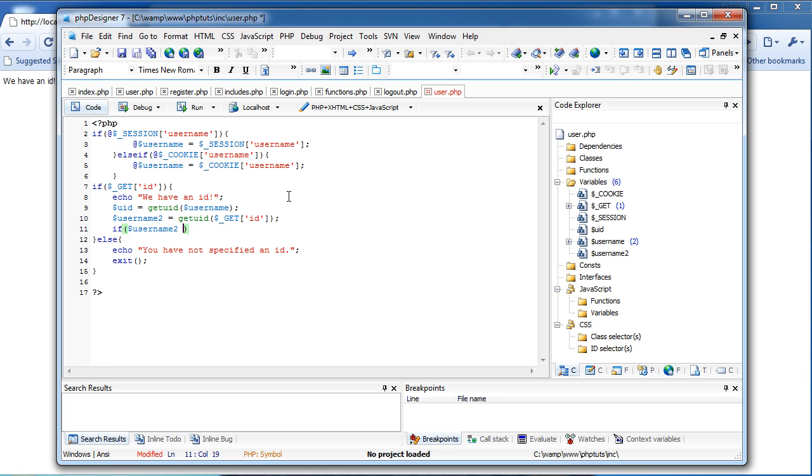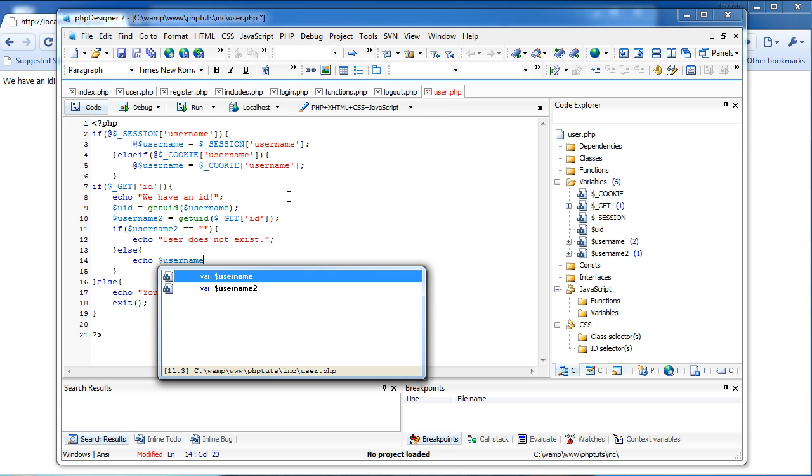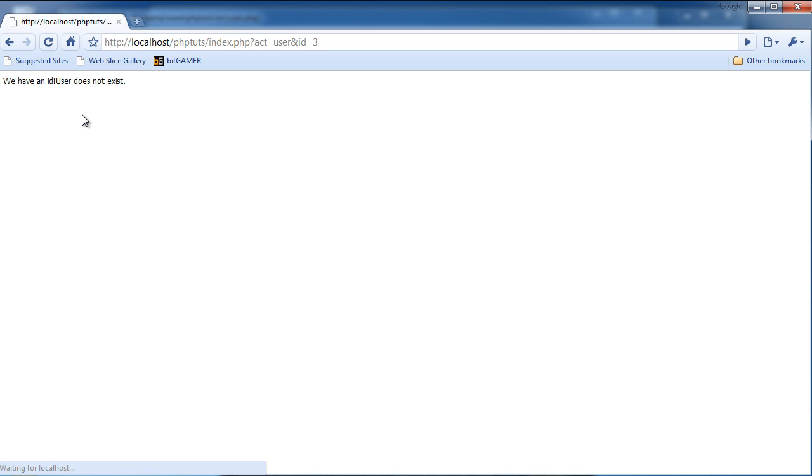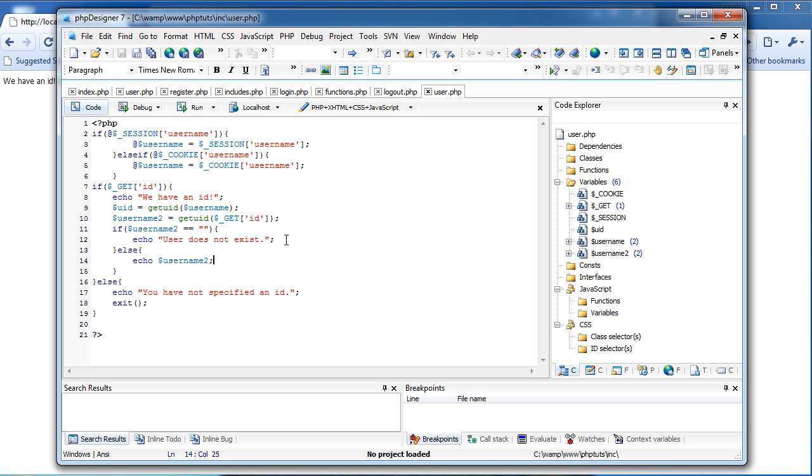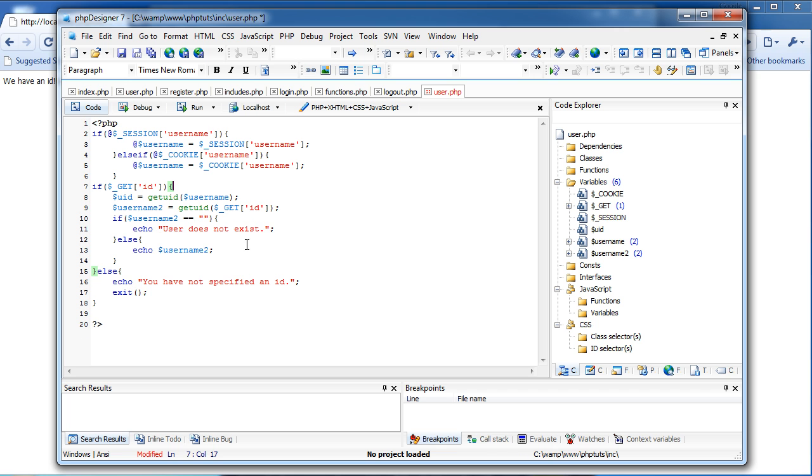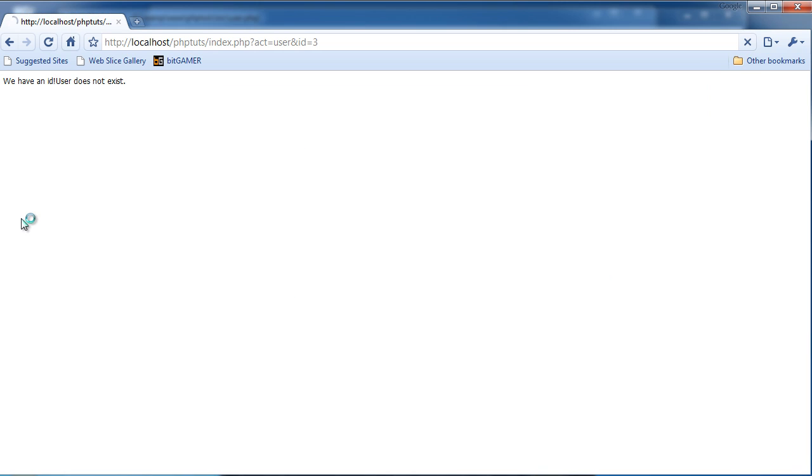Oh, and we're going to kill the script also. I'm going to erase the 'we have an ID' message, and then we're going to exit on user does not exist. Refresh, user does not exist. Perfect. Now we're going to change it to ID equals 2, which is mine, and user does not exist. No, not perfect, I'm just kidding. Let's see. Get UID. Oh, okay, so we're gonna get username. Perfect. Now if we refresh, Andrew Wren. Perfect. And now let's change it to equals 3. User does not exist. Perfect.